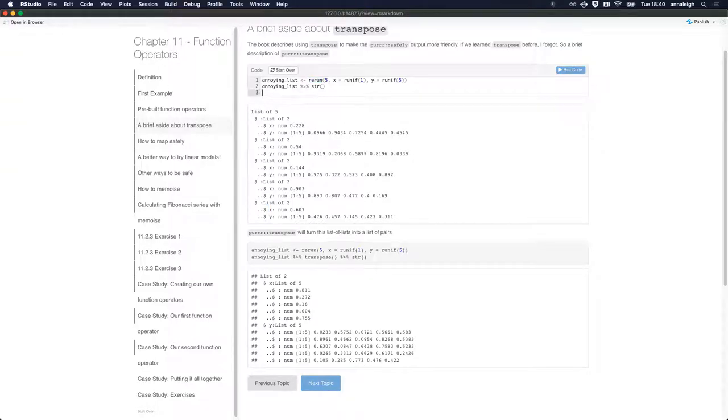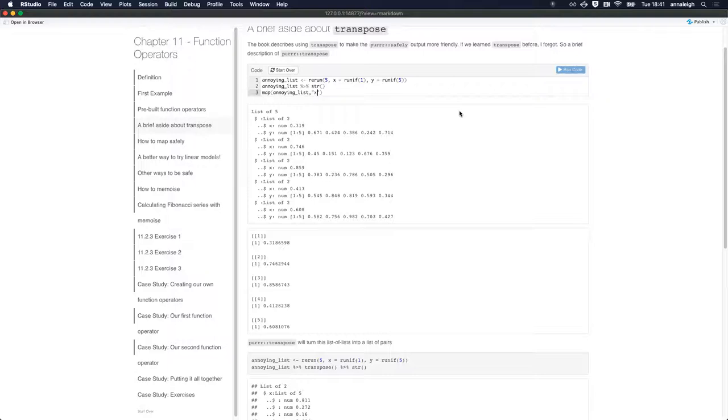Out of curiosity, does anyone remember a way we can use a functional to get all of the x's out of this nested list? I think you could just use the map functional and then the list name and then x. Yeah. Woohoo!